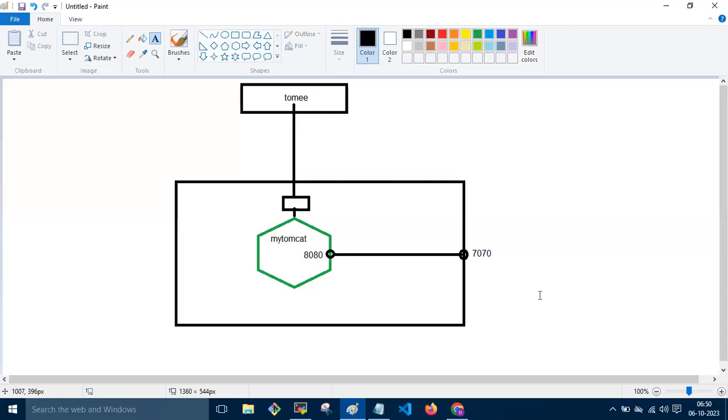Okay. So what we are doing is we are mapping the port of the container. The port of the container is what? 8080 port where Nginx application is running. We are mapping it to some port on the Docker host, and we are choosing 7070.